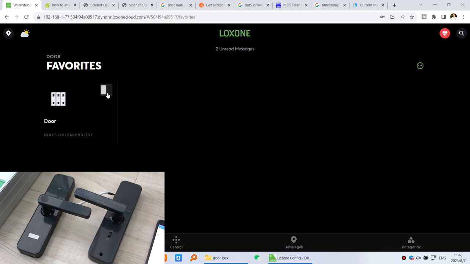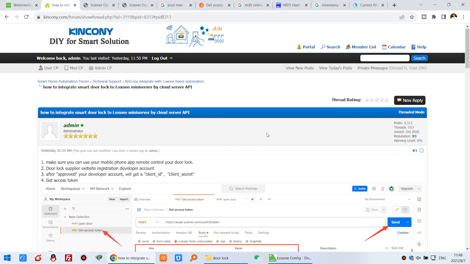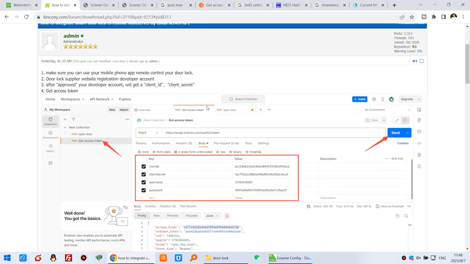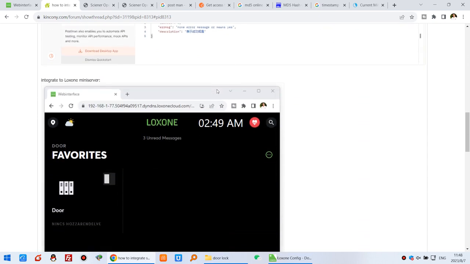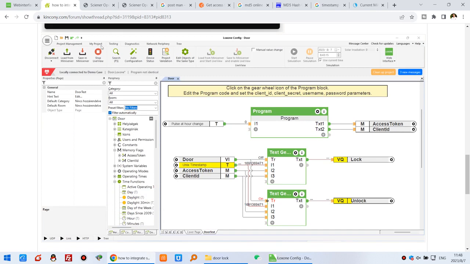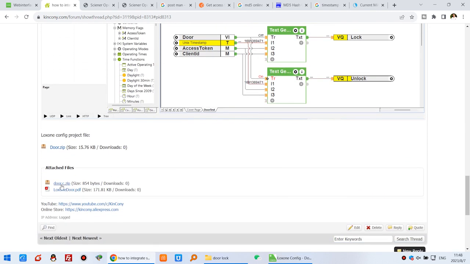So this time I will show you how to integrate it, and you can see this is our forum. I have uploaded the full details, step by step. You can see how to send a command to test and how to create the Loxone Miniserver project. In the Loxone Config tool, you can see the project. You can download it here. This is the project file, this is the C code, and this is the PDF guide.